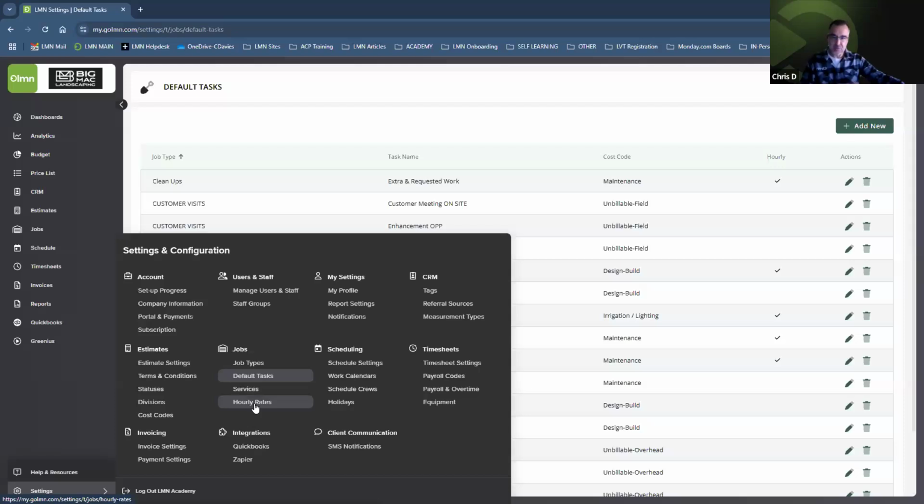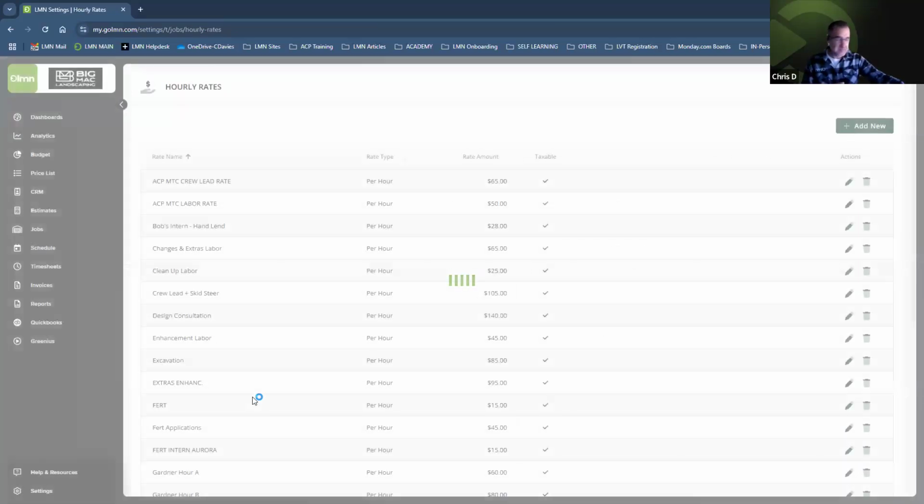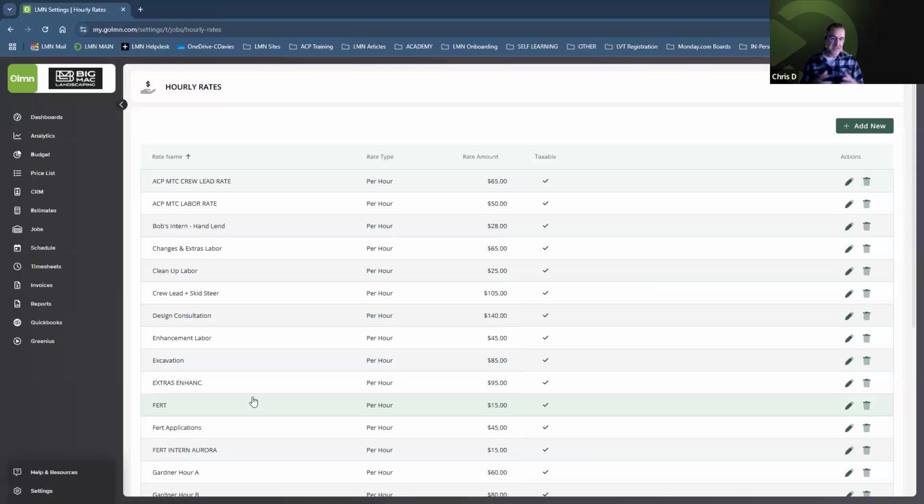But now what we want to do is build out your hourly rates. Your hourly rates are basically for when you're doing any T&M or hourly billing. So we can automate what that actual charge per hour is going to be, and it's charge per man hour. It's not charge per crew hour, it's charge per individual per hour for when they're clocked into something like that. So you need to set up your hourly rates.